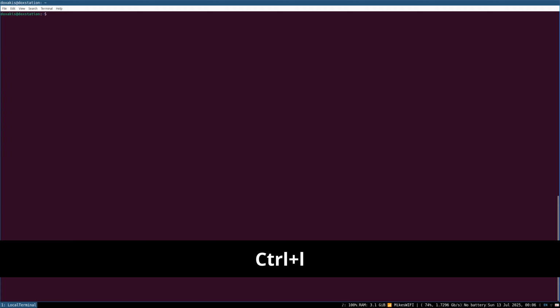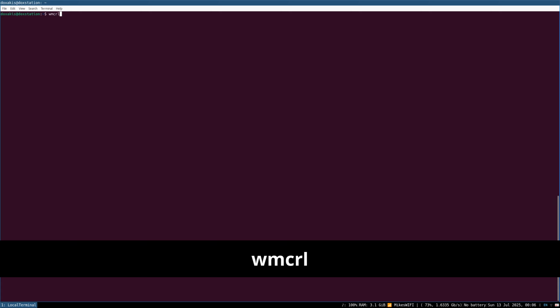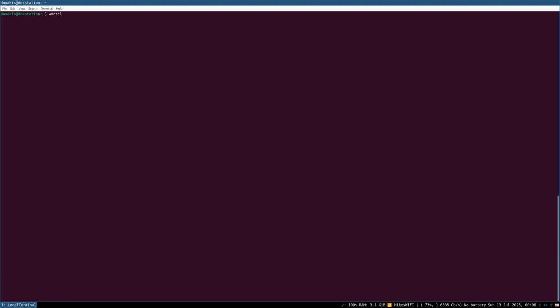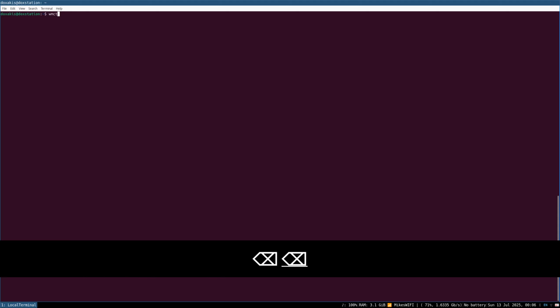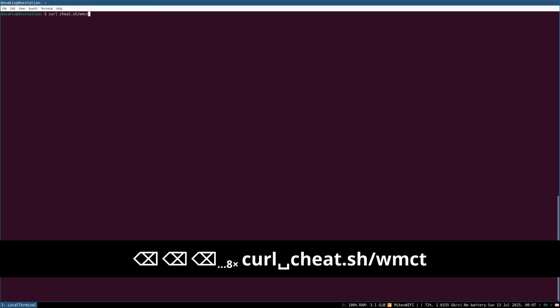So we will actually use this command to see how to find the classes for windows. There is this command called Windows Manager Control. Actually, I don't know if it stands for Windows Manager Control, but it's wmctrl. It sounds like Windows Manager Control, but I'm not 100% sure. So let's say you don't know how to use this, then we can do curl cheat.sh slash wmctrl.